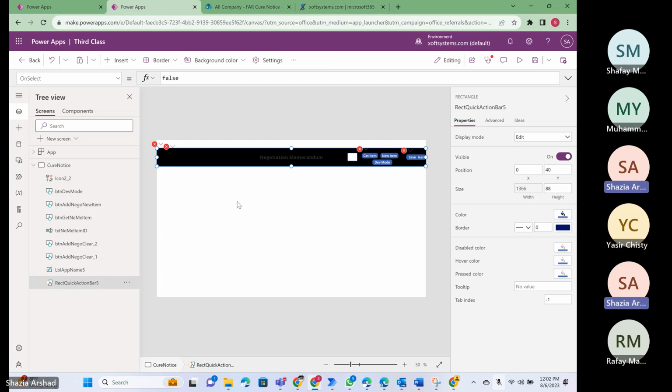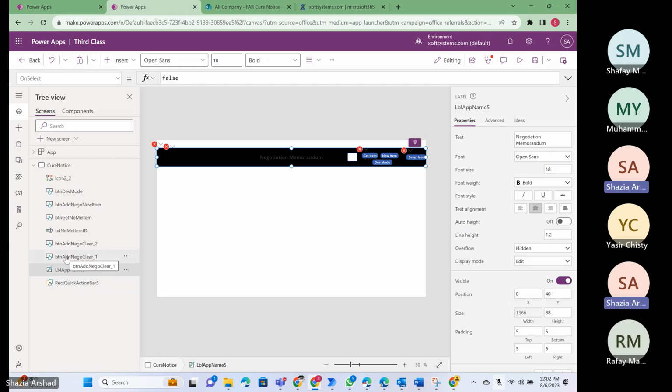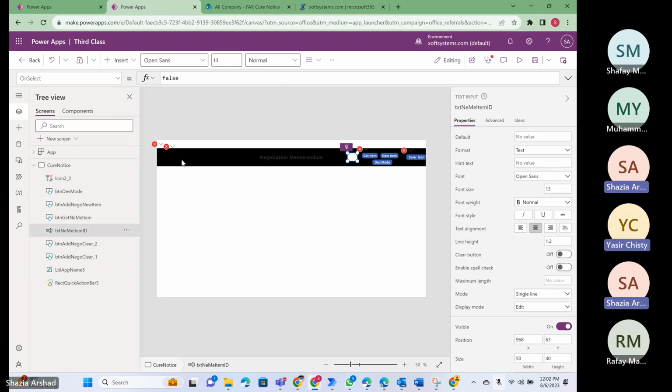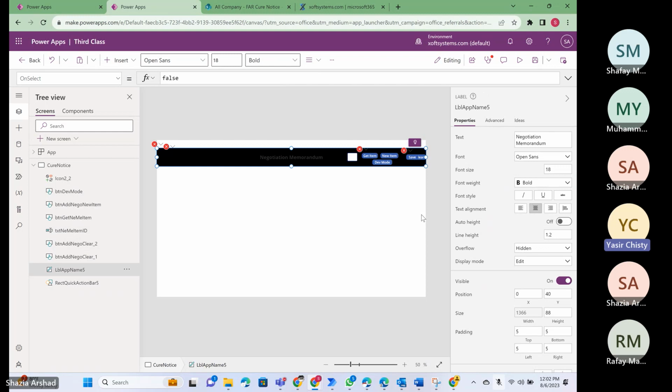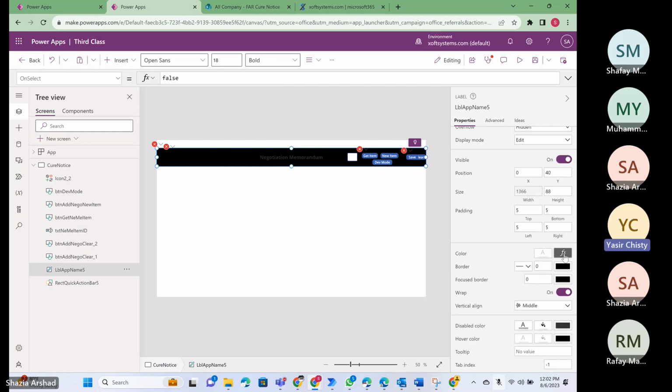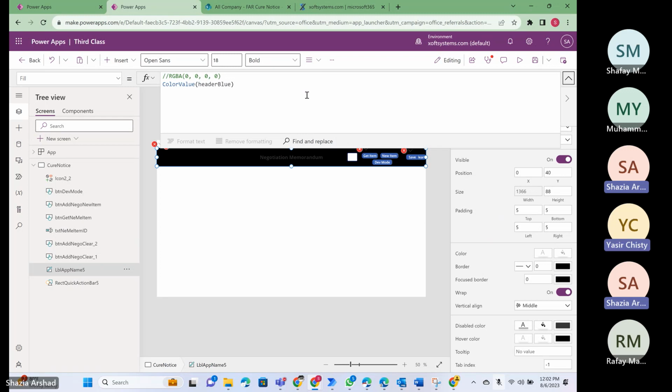The others are, this is just the label control. You can see from the icon, this is just the button control, and this is the text input control. Consider this as a div that is only a container, and inside the container there are labels and buttons and input text elements. Yeah, let me change the color first.